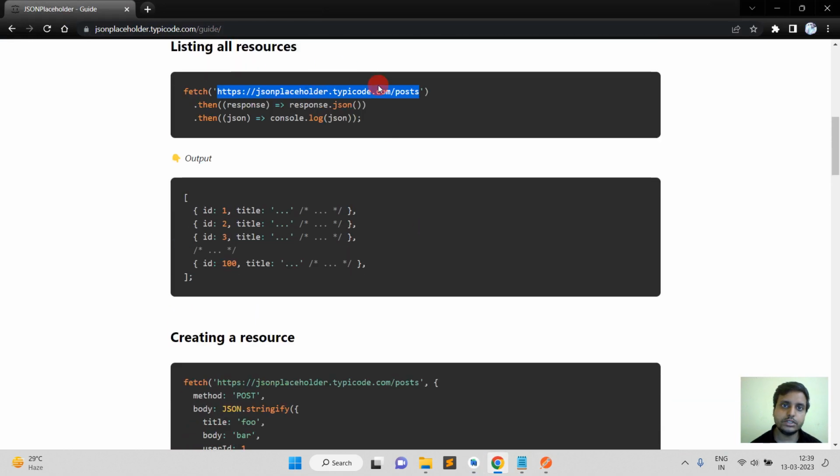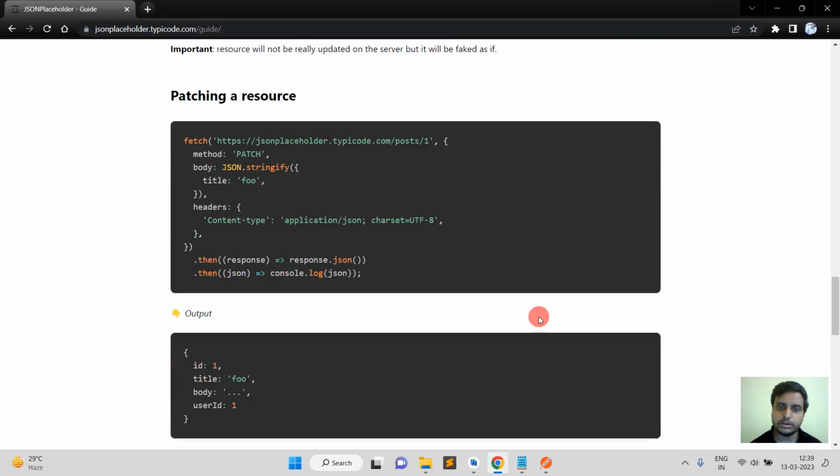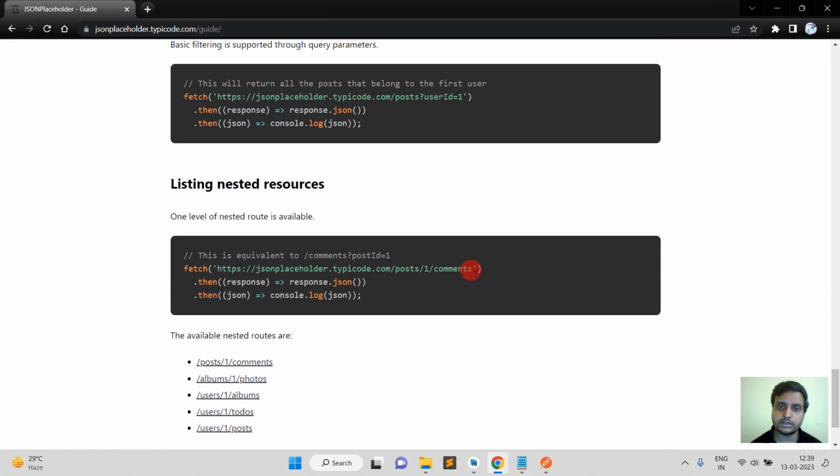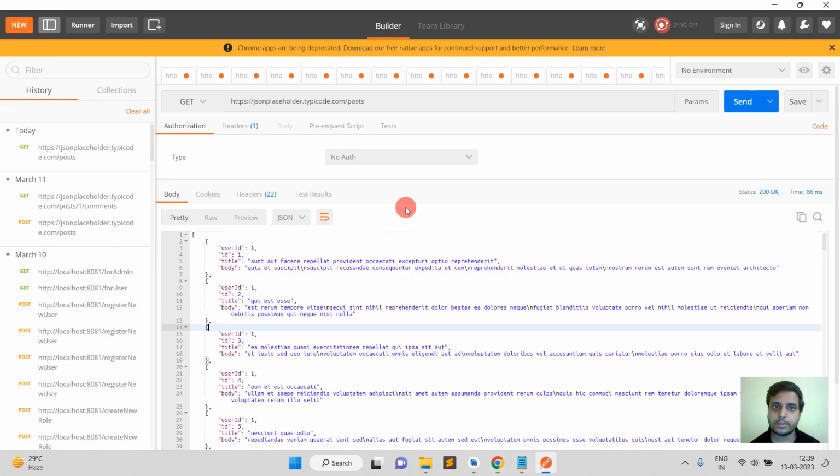So we will use this one API, and we will use another API, that will be the comment API, okay? With the help of this comment API, we will get all the comments related to a post ID. This is the ID, okay? One is the post ID, okay? So these are all the post list.